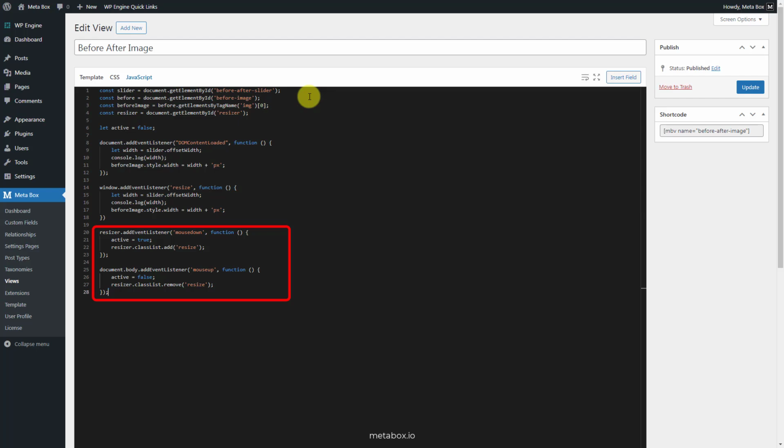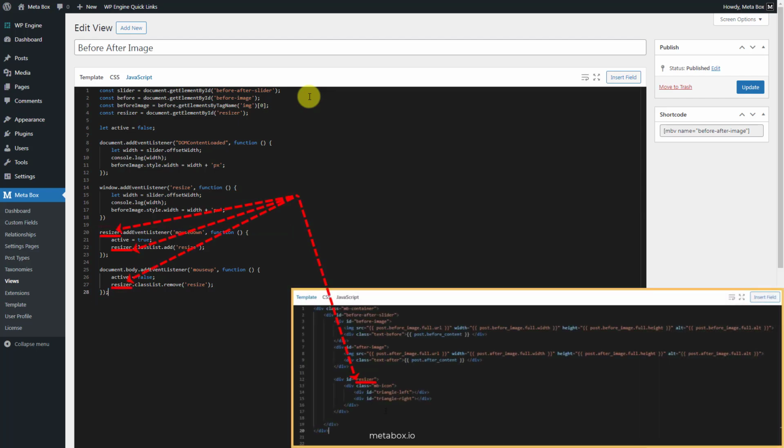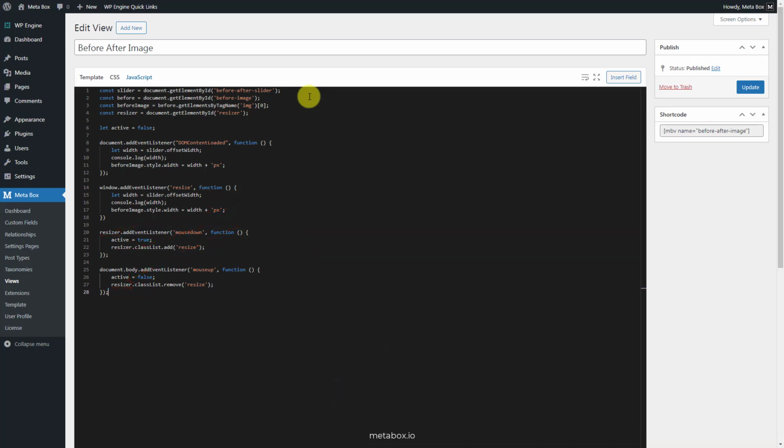This class will be added or removed automatically and conditionally based on the mouse action on the middle bar. This is the ID we added to the bar previously. Based on this action, this class indicates the current position of the middle bar. It also indicates what the width of the image should be at the moment.